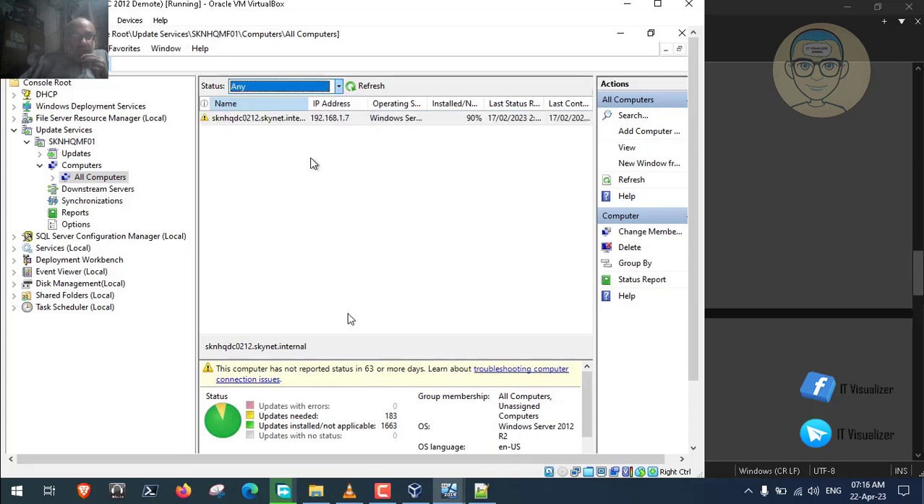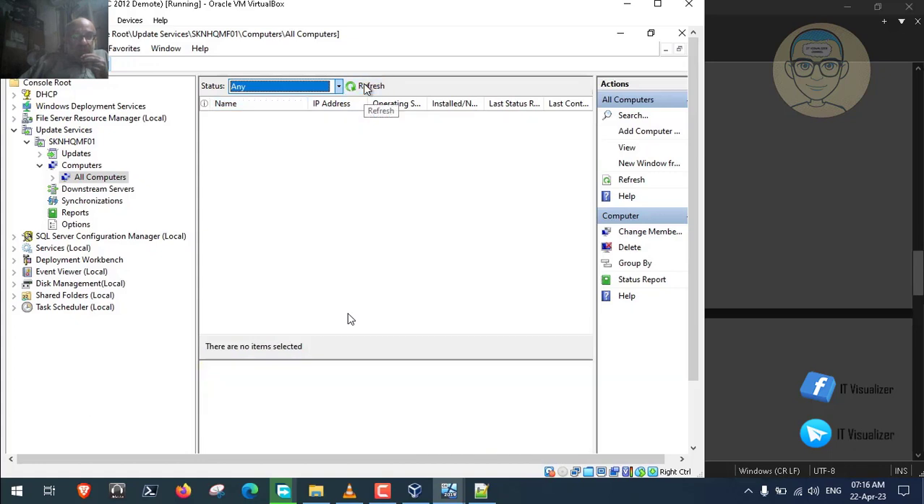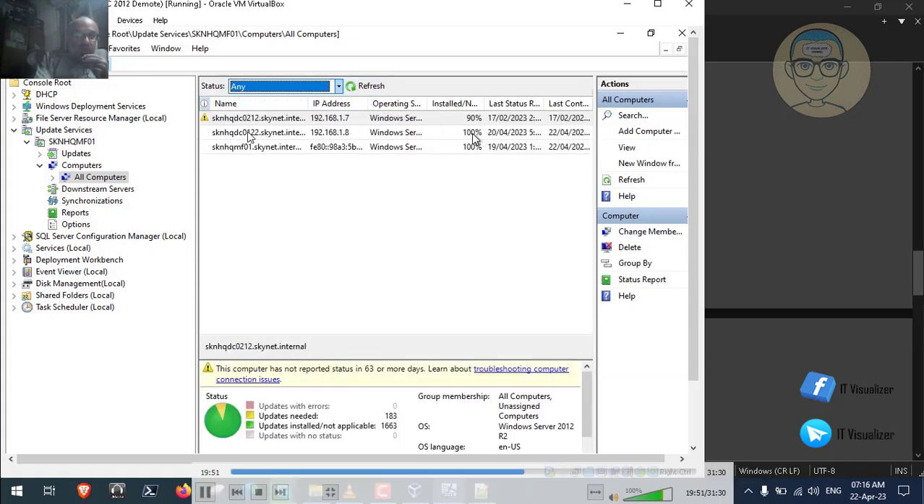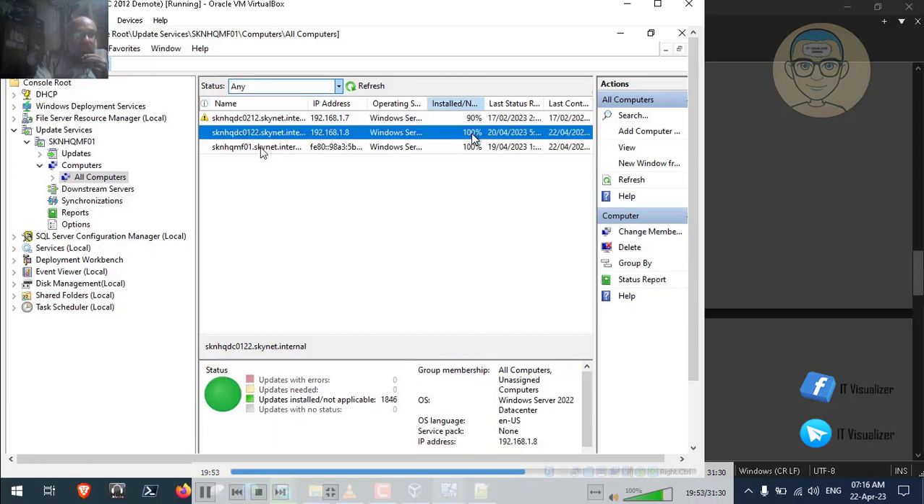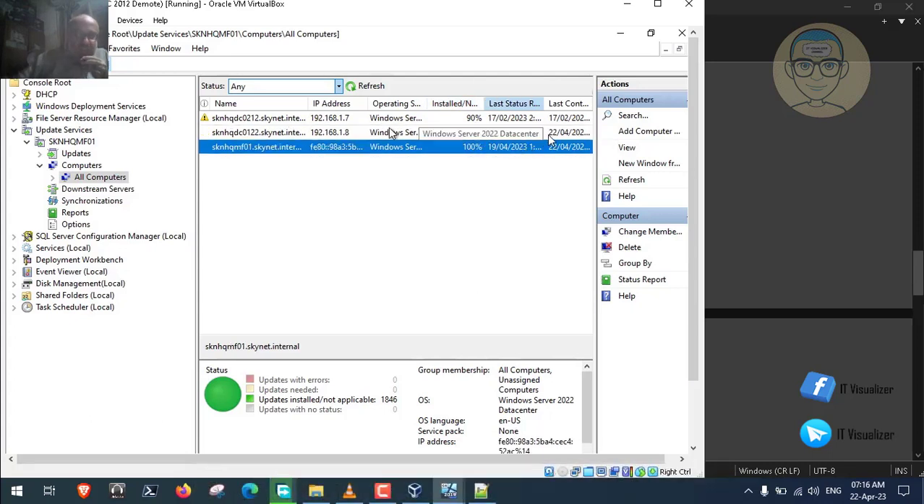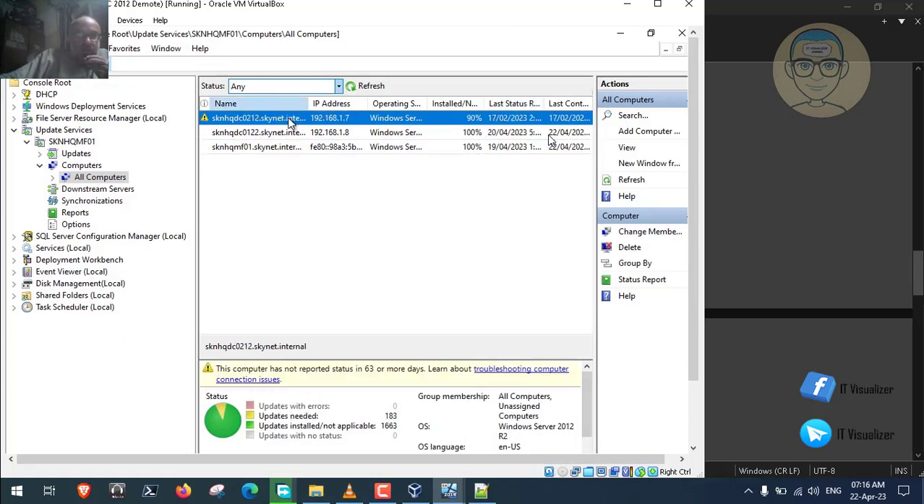Okay, so anyway, this is failed or needed. If you tell it any, it will get all of the clients and servers reported to WSUS. We can see here, this is our primary domain controller, this is our file server. Both have 100% installed updates, and they have reported recently. So we are now sure that our servers are up to date.